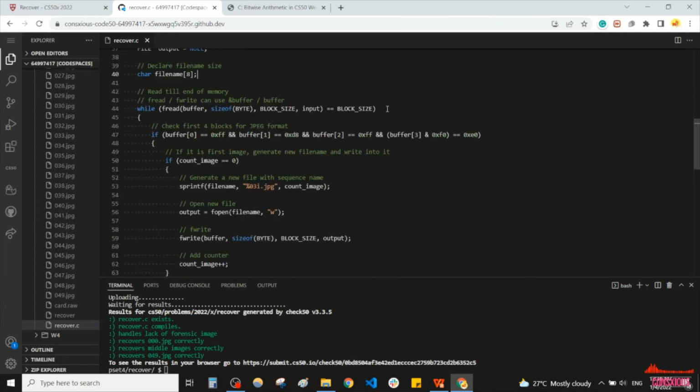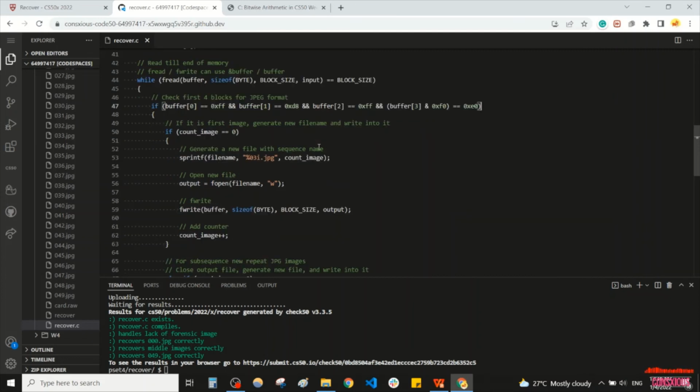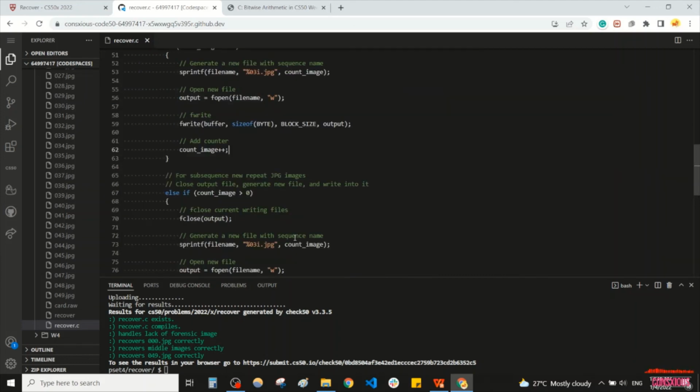So this is the while loop for the fread. If it keeps returning 512, it means we can keep reading it, else it is the end of file. So we check for the first 4 bytes here. So for the first image, we're going to create a new 000.jpg image. fopen the file, write it, and add the counter.